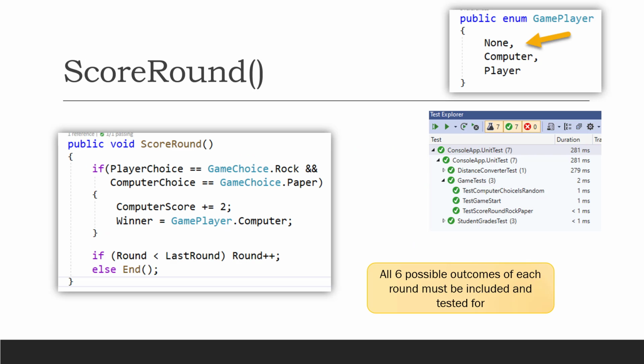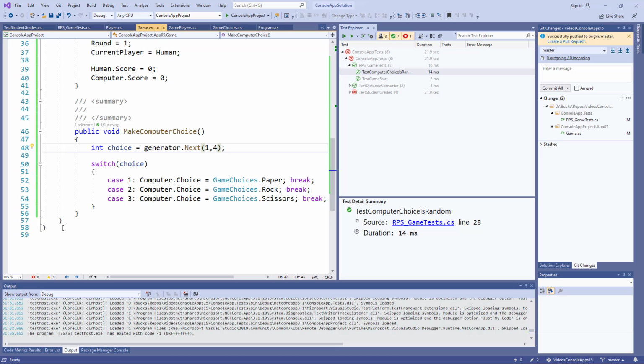So here's the code for scoring a round. We're just going to check that if the player has rock and the computer has paper, then the computer score will be increased by 2, and the winner of that round is the computer. And there are 6 possibilities to check that way. I won't do them all. I'll just do 1, I think. You can do the other 5 yourselves. So let's add another method to the game. I won't put any code in it yet. Let's get the test in place first.